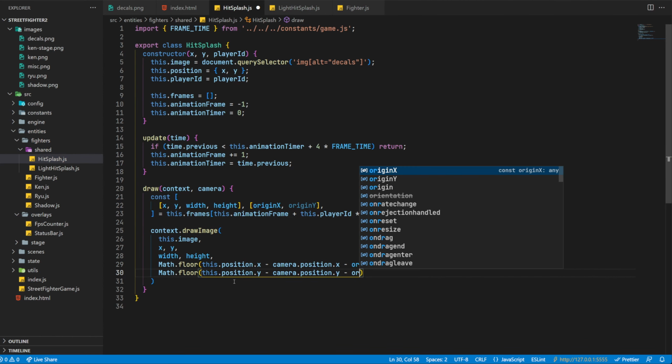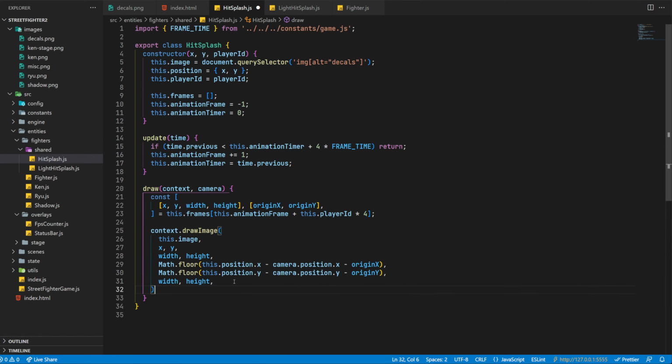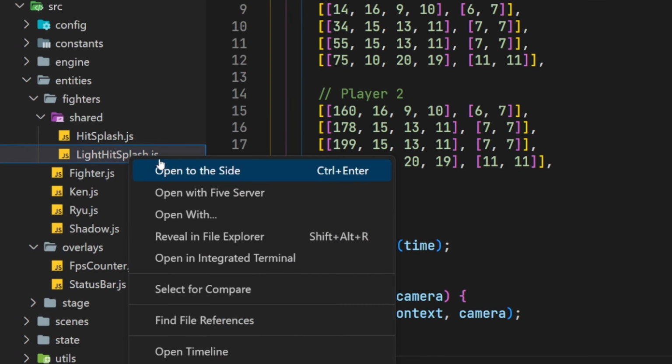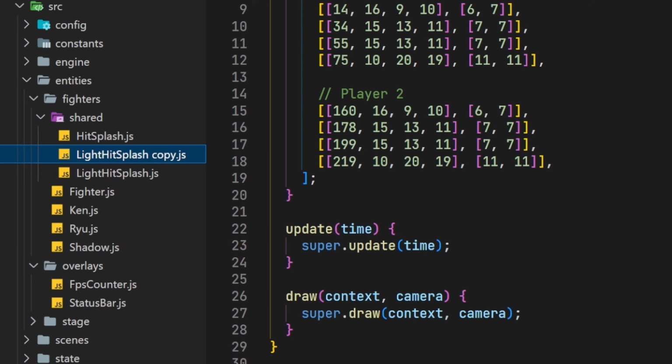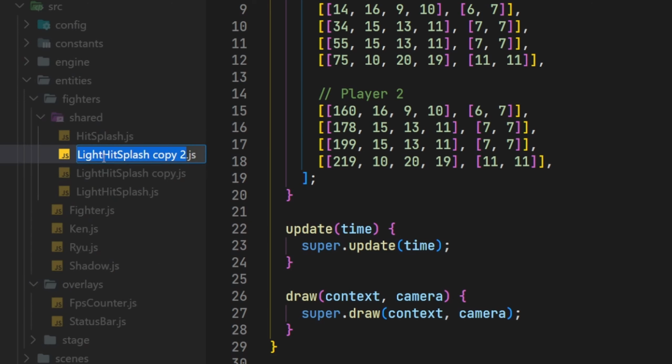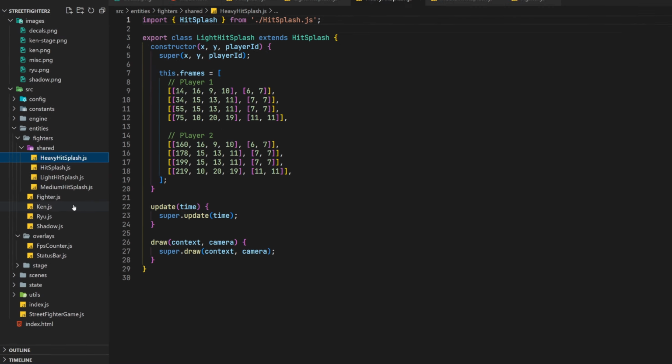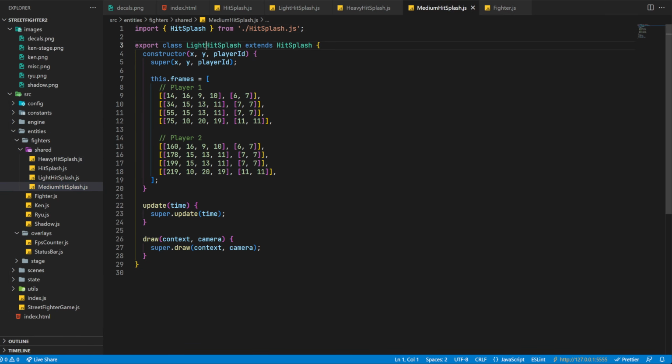Lastly, we'll call the draw frame function with the deconstructed dimensions and origin variables, and draw the splashed entry to the context. Let's now do the same for both the medium and heavy hit splash entities. Not sure if this was any quicker, but I decided to create 2 copies of the light hit splash class, and amend as necessary. Either way, we should end up with 2 new files named medium hit splash and heavy hit splash, along with the same class name inside.